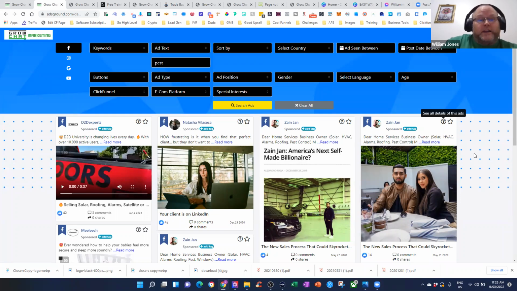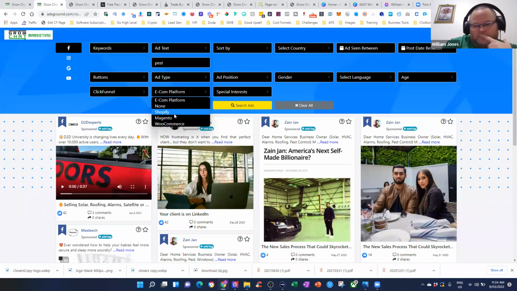But this right here, if you don't get this, that's crazy, because it tells you the funnel is an e-com platform. Go down. Besides e-com, does it just say like WordPress or something? Yeah, Shopify, Magento, none. Exactly. So this is off the hook, George.